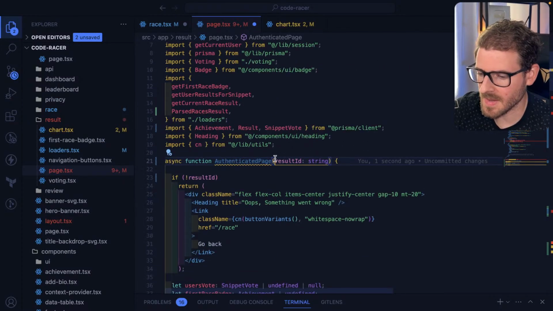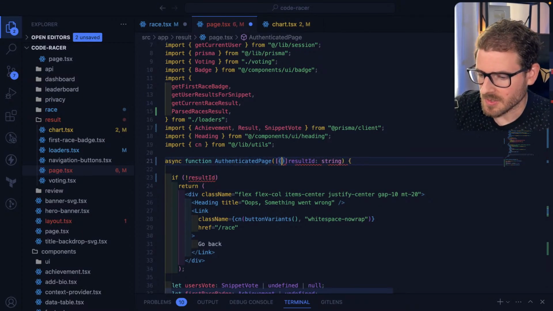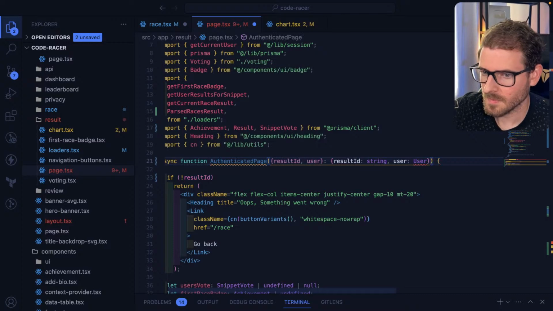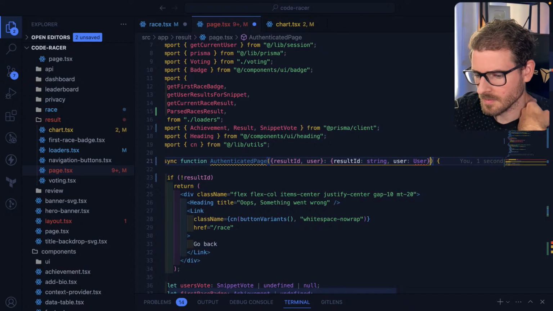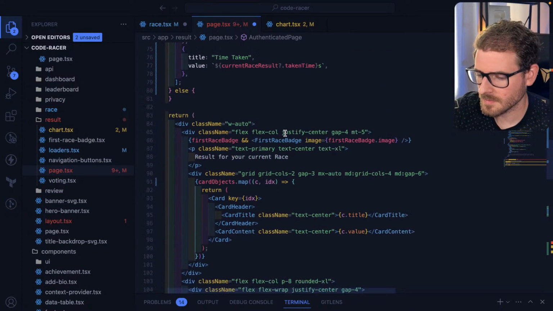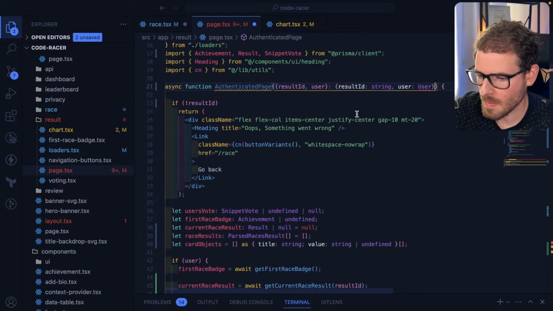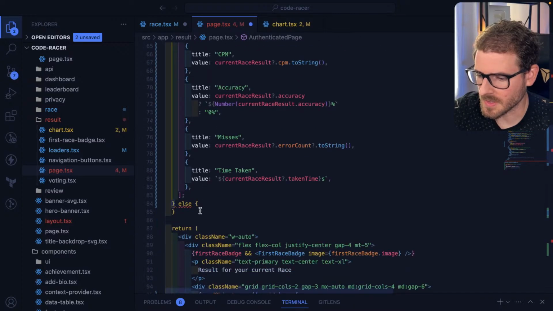All right, I could pass in the user too. This is a component, so we've got to do like result ID, user. Result ID is a string. Okay, so this one we know there's a user, so we can just delete all this stuff.